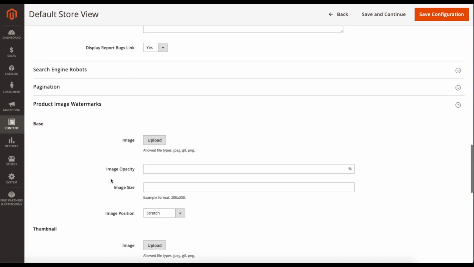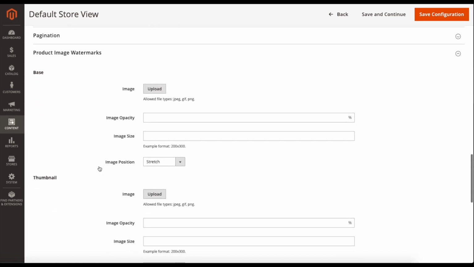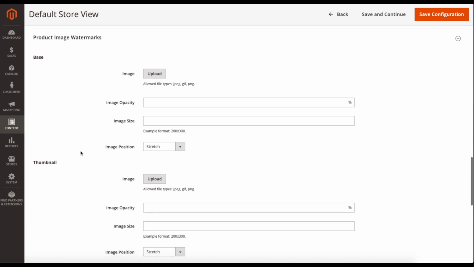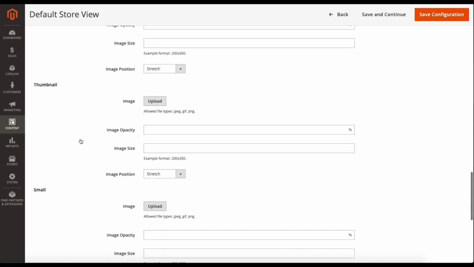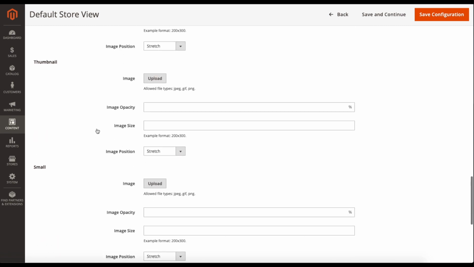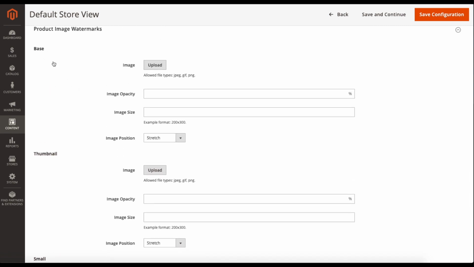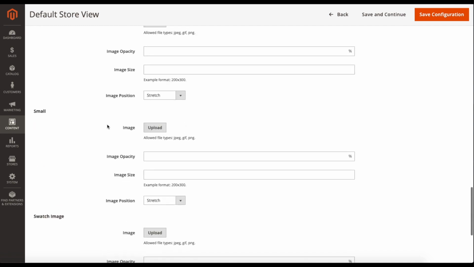Next up, we have product image watermarks, where you can put watermarks on your images if you want to copyright them or just not let anyone copy your images from your website. You can put watermarks on it. You can put on small images, the thumbnail, base images, and swatch images.